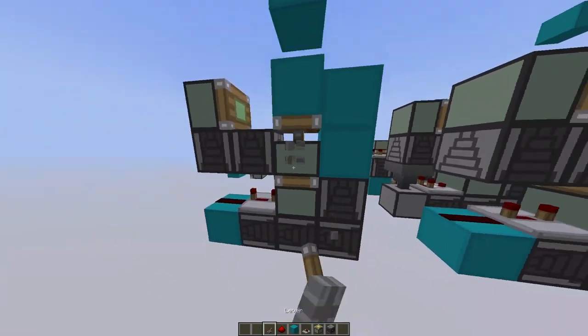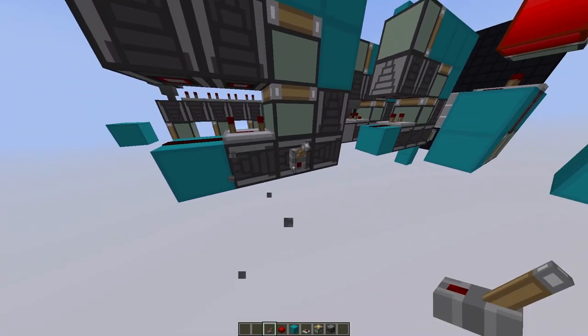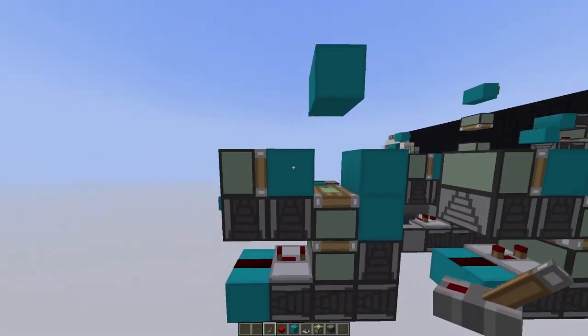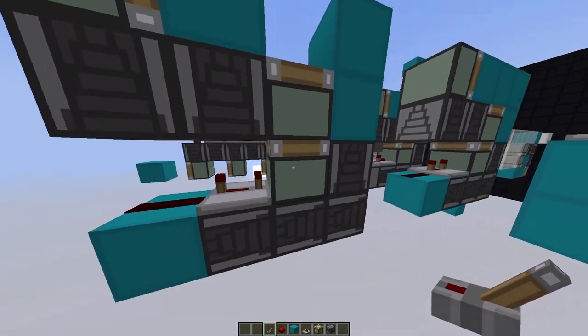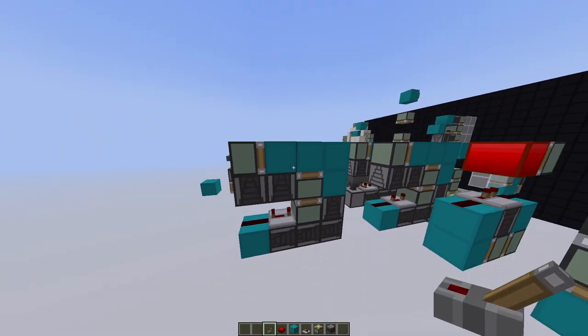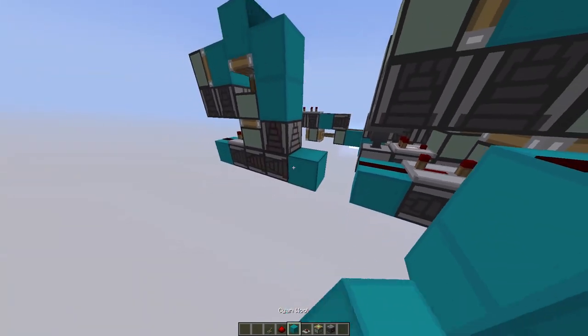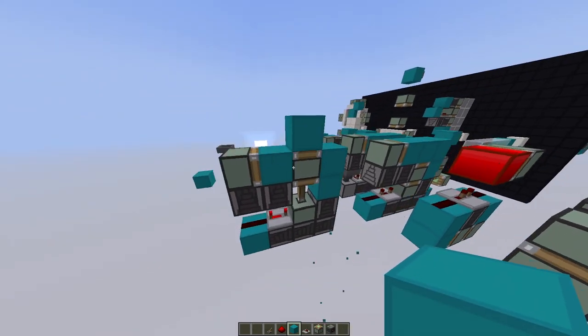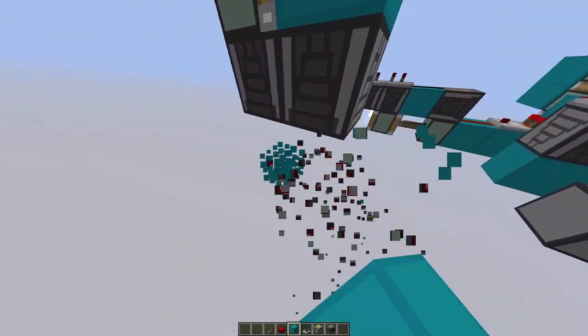This observer powers this one. This goes here, powers this observer. This block will be retracted. This vortex does this thing, so it's just another double piston extender, like so. And that's why you see this works. Like so.